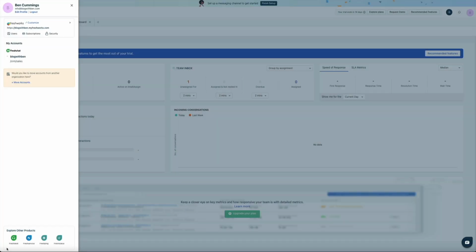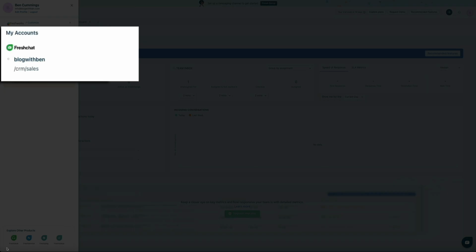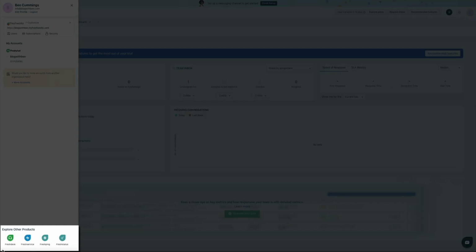Next, all of the products that you have an account for will be listed here. And I only have Freshchat, but you can easily navigate between accounts here if you have multiple accounts within the Freshworks suite. Then finally, at the very bottom, you can explore all of the other products they offer by clicking on these icons.